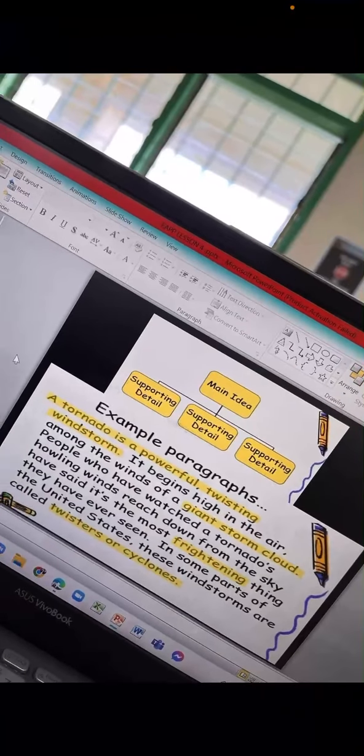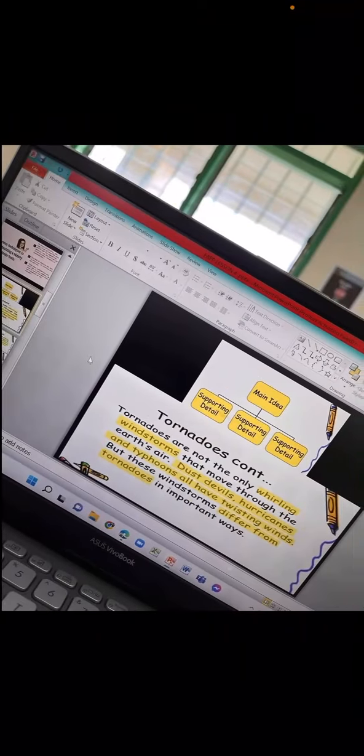Main idea and supporting details. Example number 1. A tornado is a powerful twisting windstorm. It begins high in the air among the winds of the giant storm cloud. People who have watched the tornado's howling winds reach down from the sky have said it's the most frightening thing they have ever seen. In some parts of the United States, these windstorms are called twisters or cyclones.